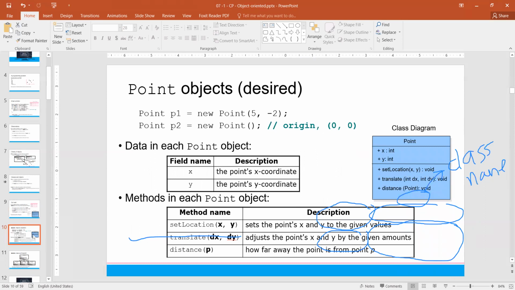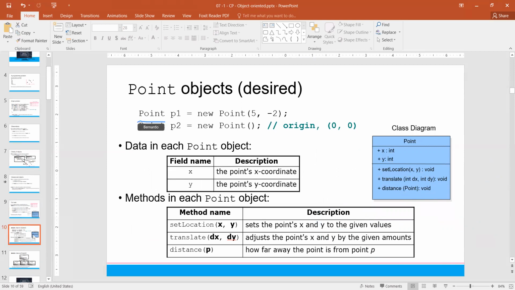And you can make something like this. If you have the points, you will make a new object which is P1, and P1 has x equals 5 and y equals -2. Okay. If I want to create something, let's say I do not declare any value, it means it will be x equals 0 and y equals 0. So here the data is the x and y. So x and y are the data or the coordinates for each of the points. And then the methods, okay, so those three are the methods.